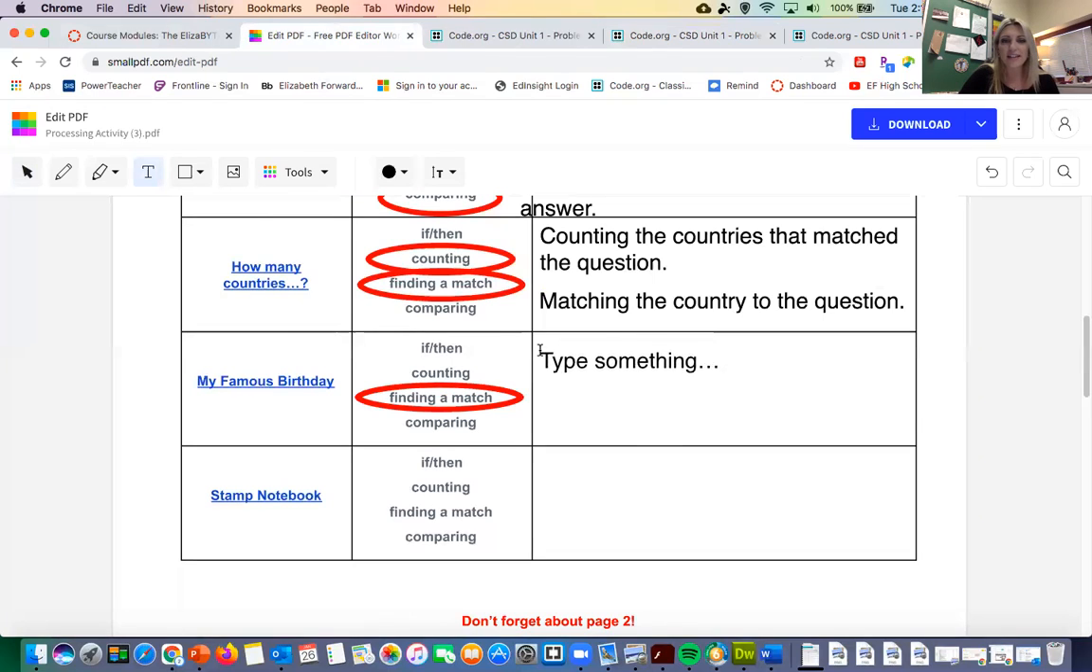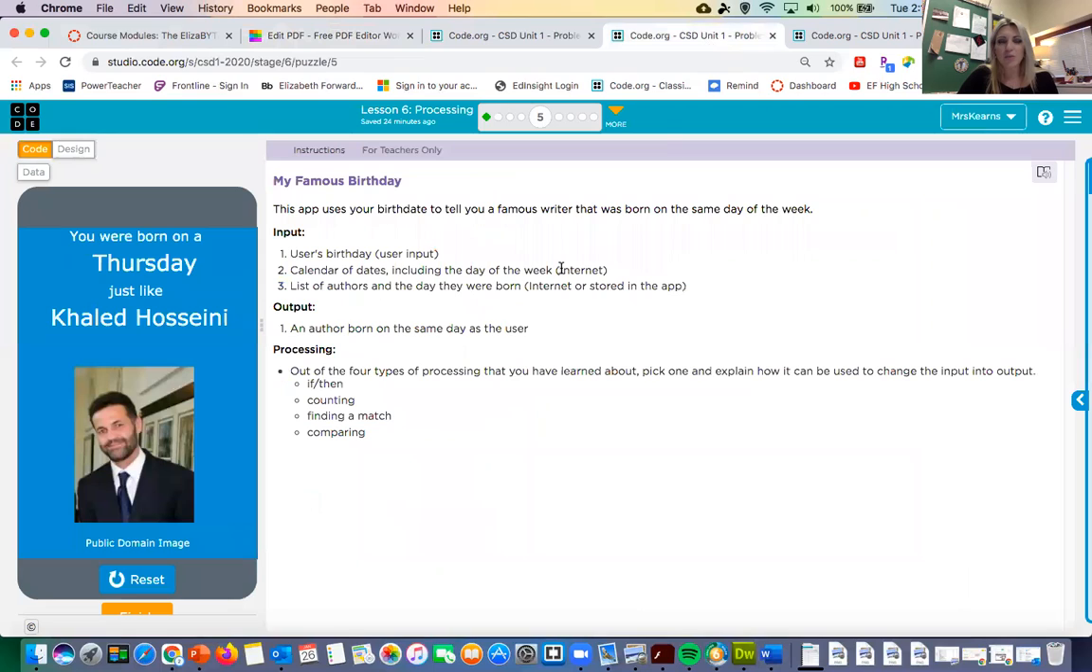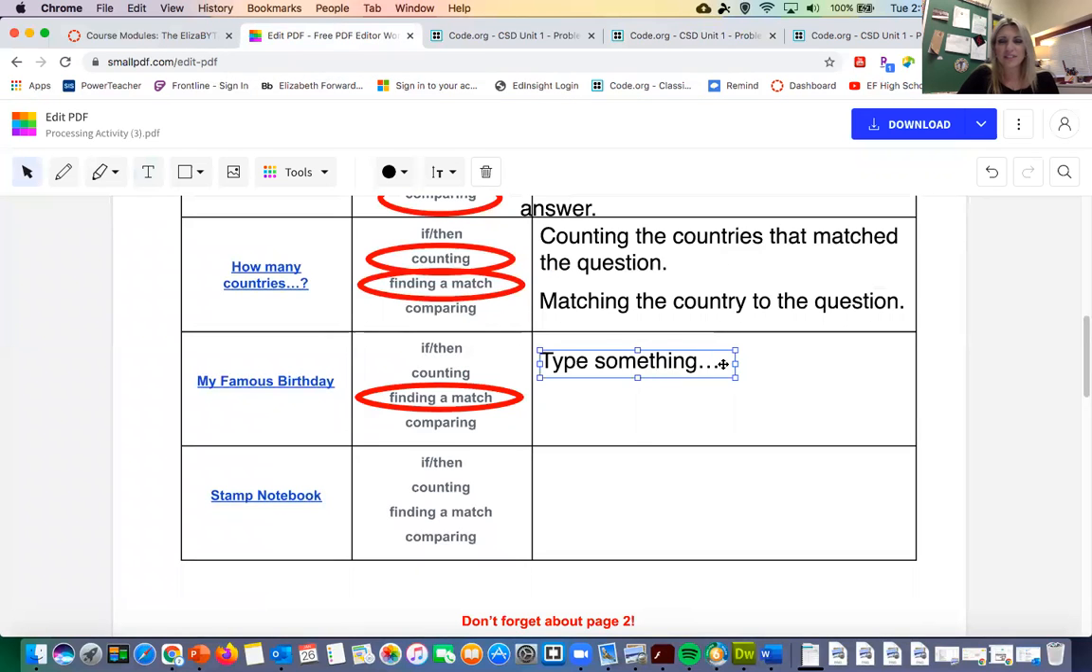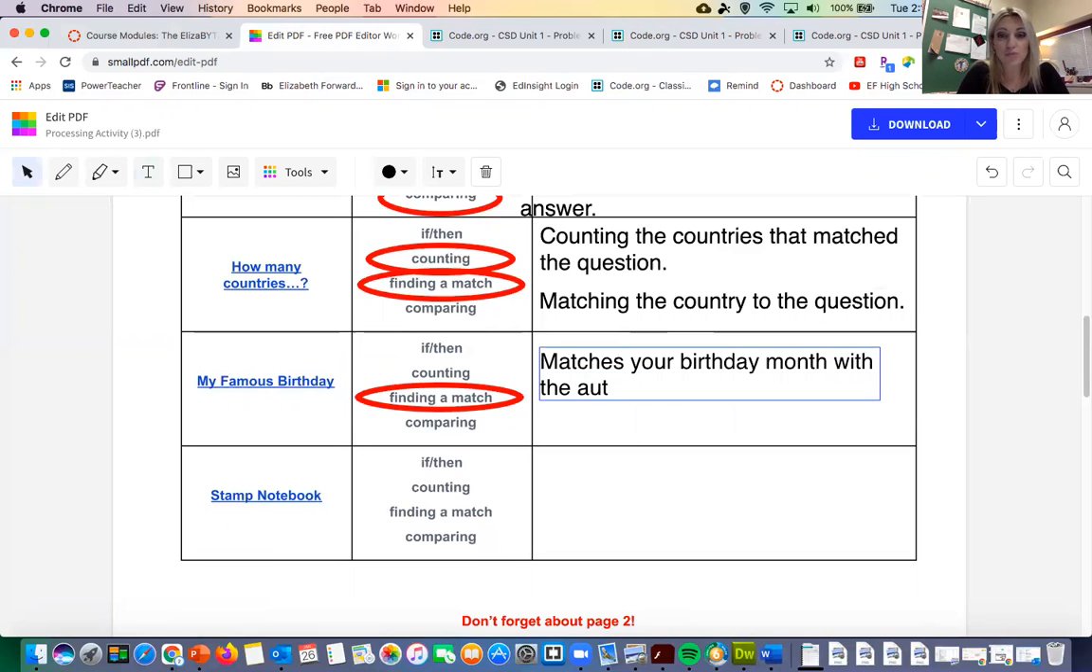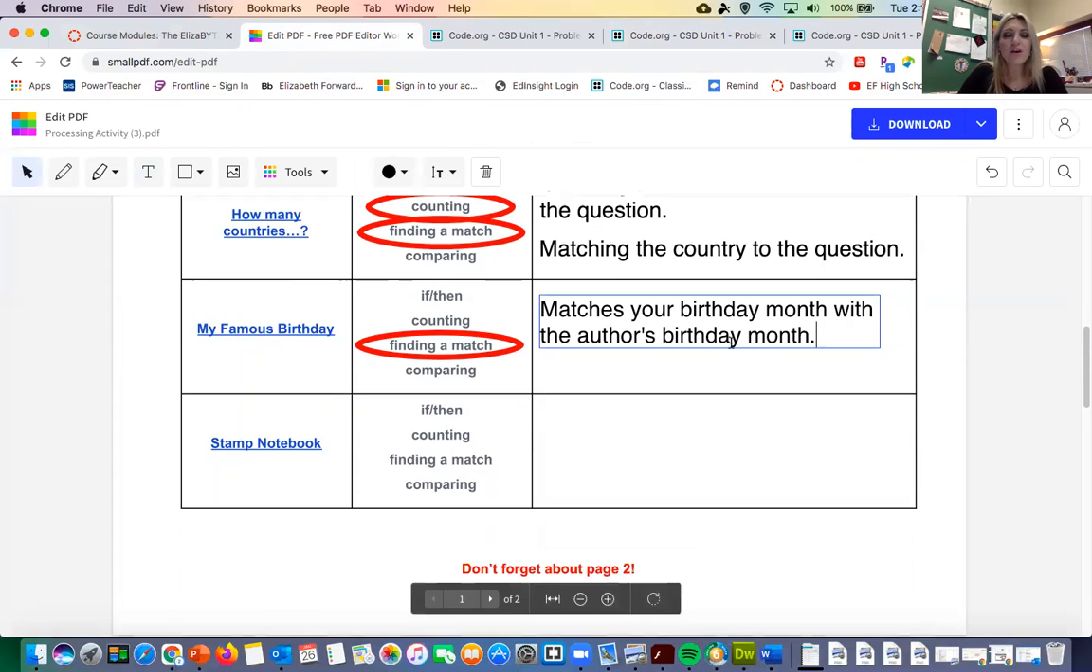Now, I'm not sure why it asked for the year. That was information that wasn't needed, because it actually says the same day. Maybe he was born the same year, 1998. I don't know. Can't really tell by looking at him. But you guys get the idea, right? It matches your birthday month with the author's birthday month.